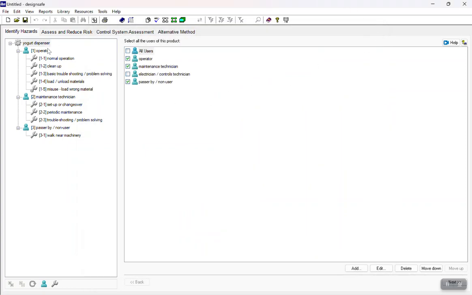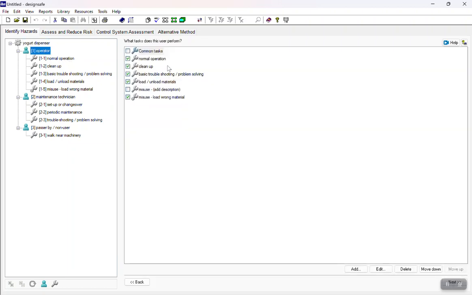Here we have our yogurt dispenser with our list of users: operator, maintenance technician, passerby. You can add, edit, delete any of the lists throughout the program. The operator is going to be performing these kinds of tasks: normal operation, cleanup, loading and unloading materials. You can even include misuse, loading the wrong material. Maintenance technician is going to be doing other kinds of tasks.